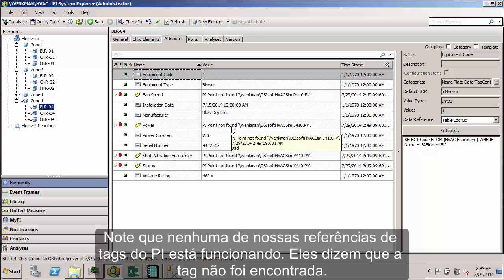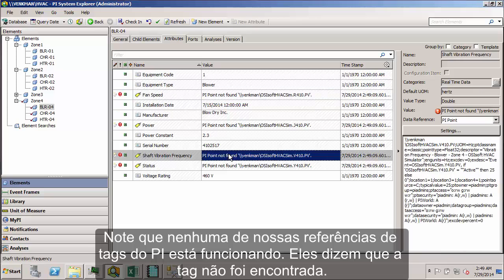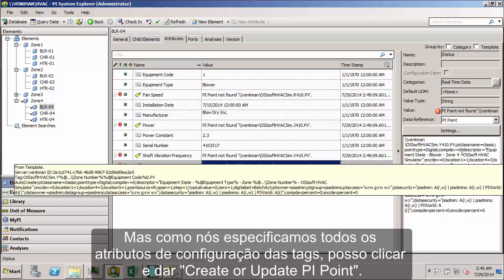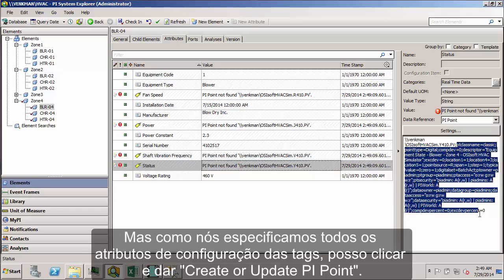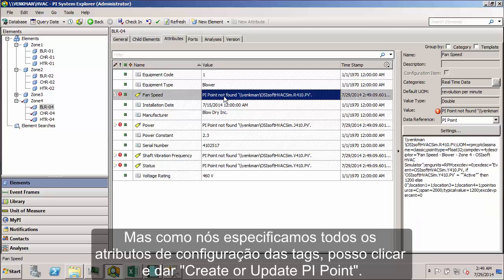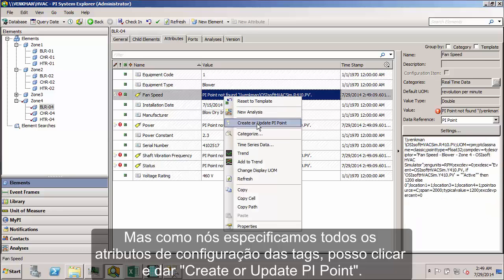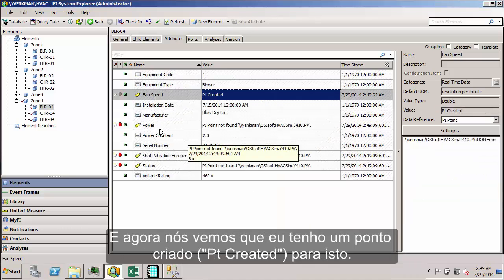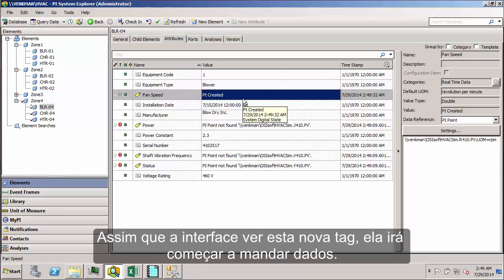Now the only thing we do notice is that none of our PyPoint data references are working. They all say point not found. And that's because these tags haven't been created yet on our server. But because we took the time to go through and specify all of our tag configuration attributes here, if I want, I can click on one of these and select create or update PyPoint. And we see that I now have a point created for this, and as soon as the interface picks up this new tag, it should start sending data to it.